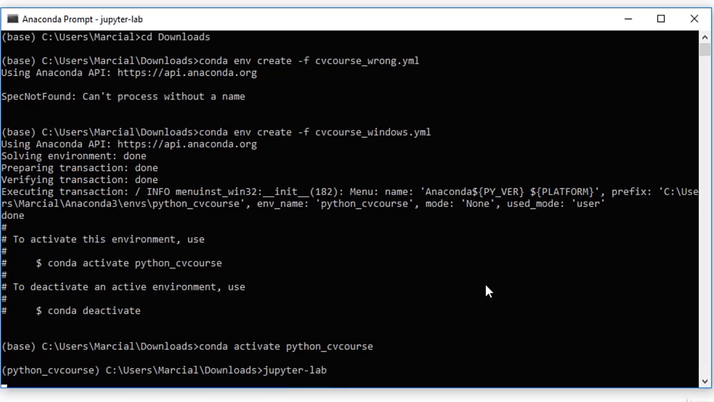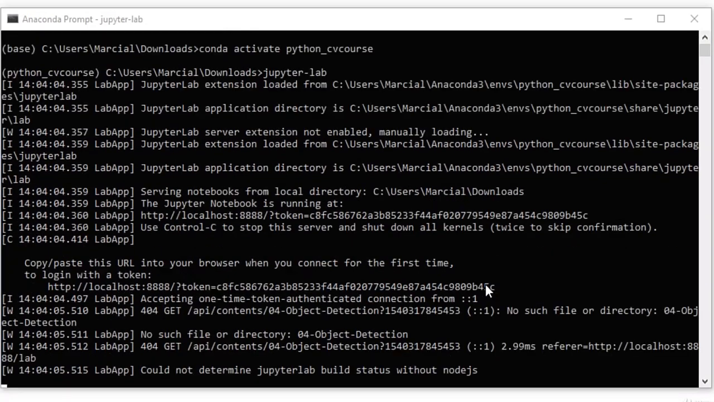jupyter-lab and hit enter. And you should see something pop up saying copy paste this URL in your browser when you connect for the first time. So if your browser did not automatically pop up with the Jupyter Notebook ready to go, you may want to copy and paste this. Make sure not to do Control-C, otherwise that actually kills the server here.